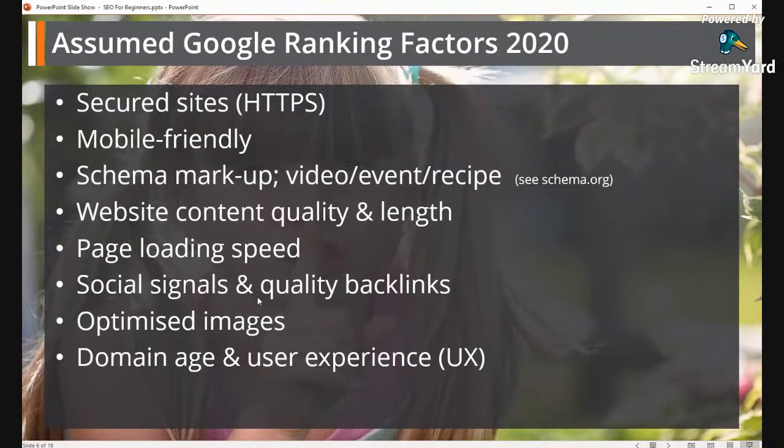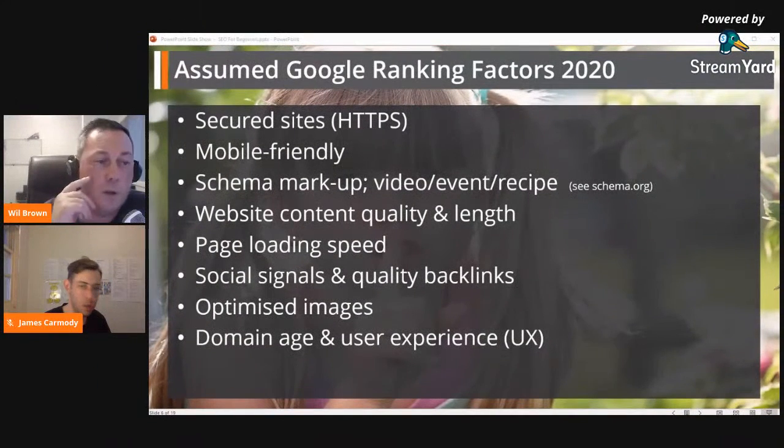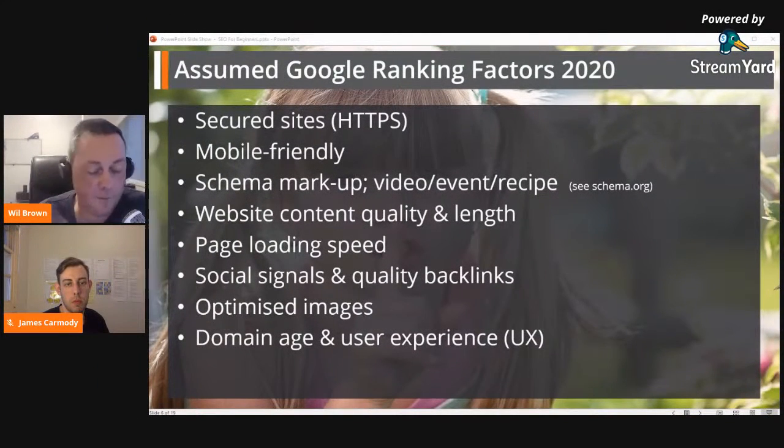Website content, the quality and length as well. So when you're writing stuff, and we'll go into content a little bit later on, it needs to be really, really good. And you've got to look at the length as well. If you have too much, then Google might not like it. If you've got too short content, then there's not enough content there for Google to rank it.